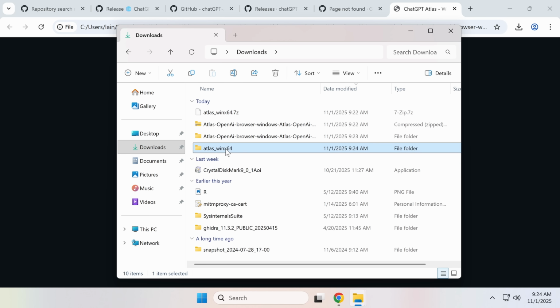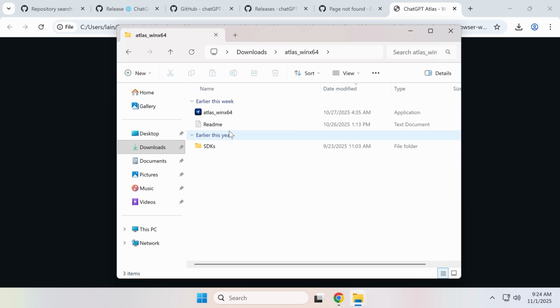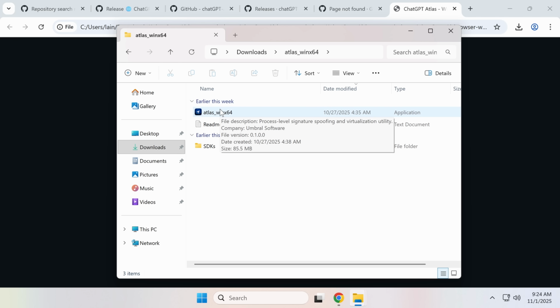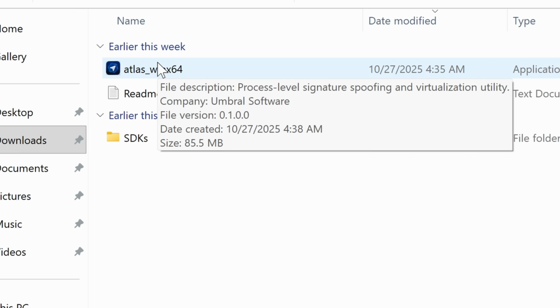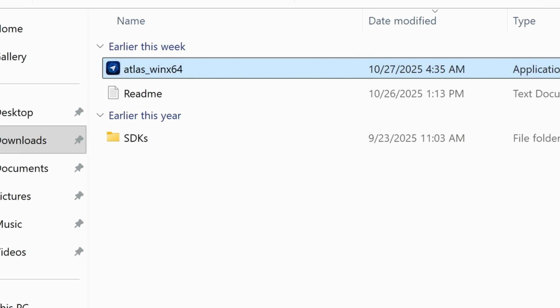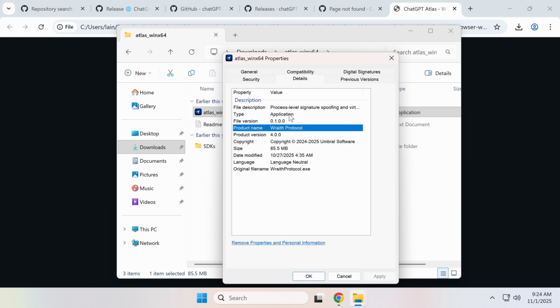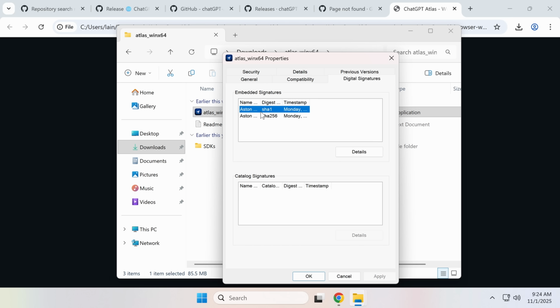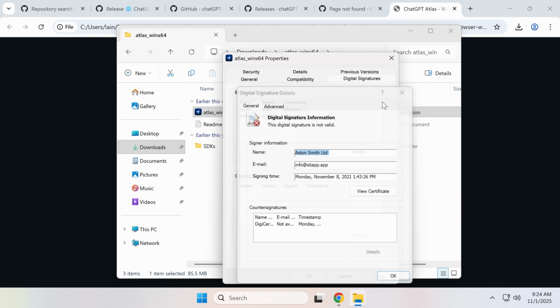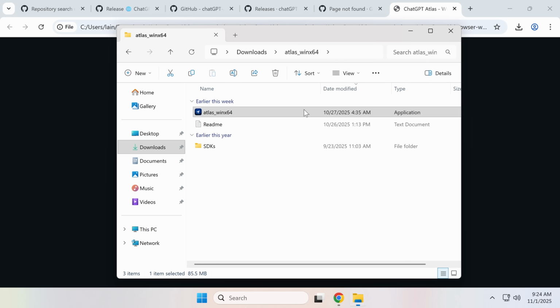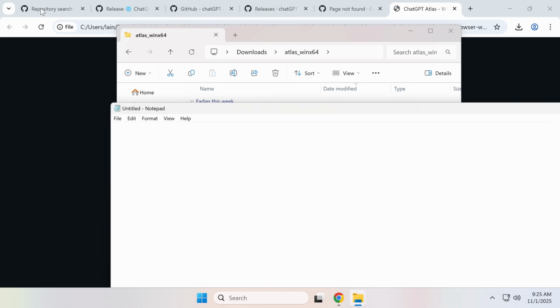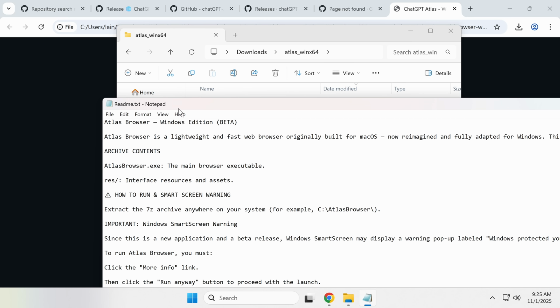So now let's take a look at the 7-zip file. There's no password. We get atlas win64.exe, and we got the icon. Now, once we hover over this, process level signature spoofing and virtualize. What? That doesn't sound like ChatGPT Atlas to me. Wraith protocol. Digital signature. This is a fake digital signature, which actually should glow in the dark even more to a competent antivirus, but we'll test it.